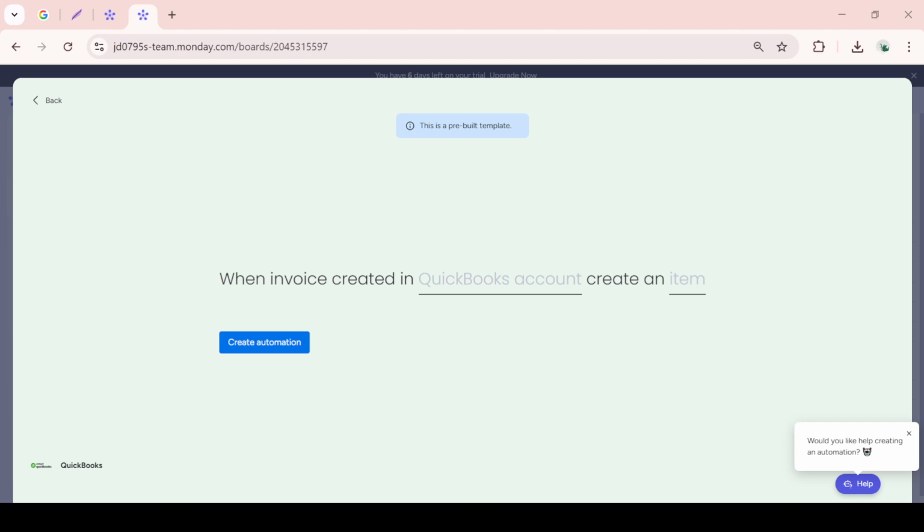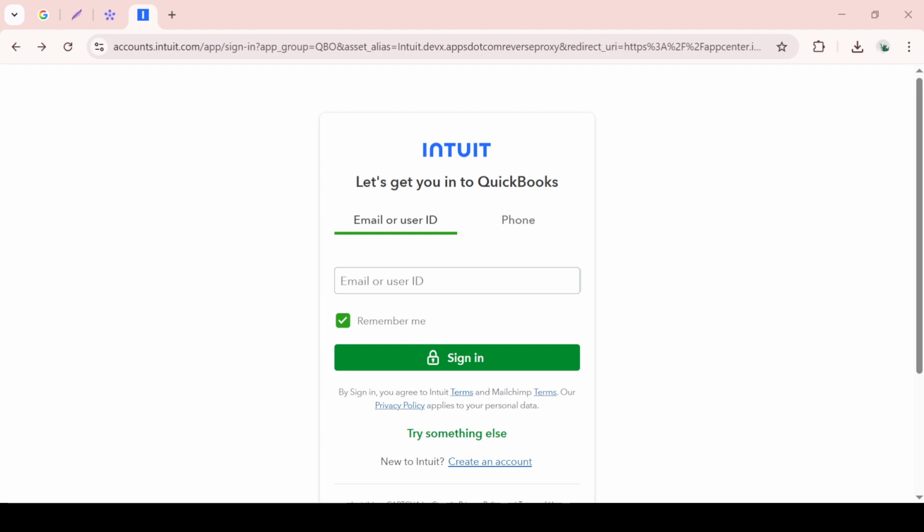Moving on, click on your QuickBooks account within this integration setup, and you'll see an option to Connect. Doing so will redirect you to Intuit's website. Here, you'll need to sign in and authorize this new link. This step is essential as it grants the appropriate permissions for the two platforms to communicate effectively. After you've authorized the connection, return to your Monday.com account.